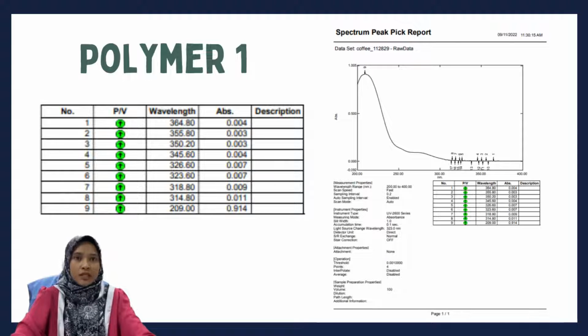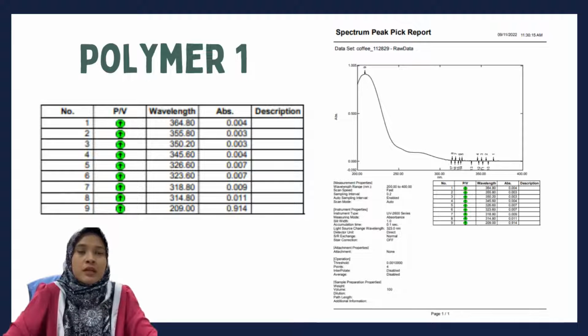For the second part, which is the UV analysis, here is the spectrum peak report for polymer 1. From this spectrum, we can see that for number 9, the wavelength at 209 nanometers, the absorbance value for it is 0.914. So as we can see from the spectrum, number 9 shows the obvious peak.